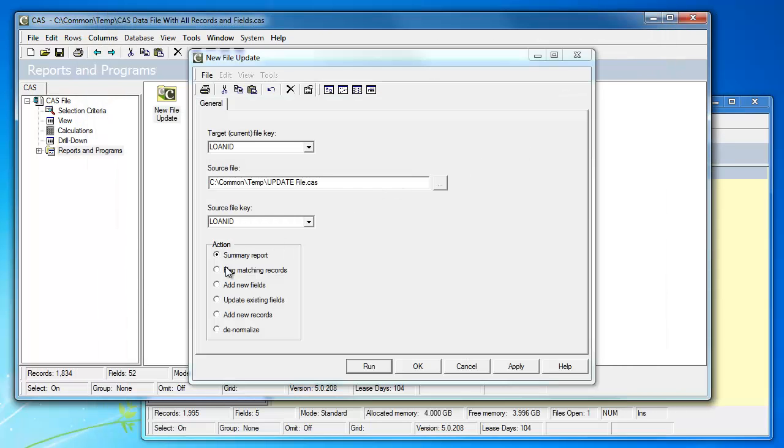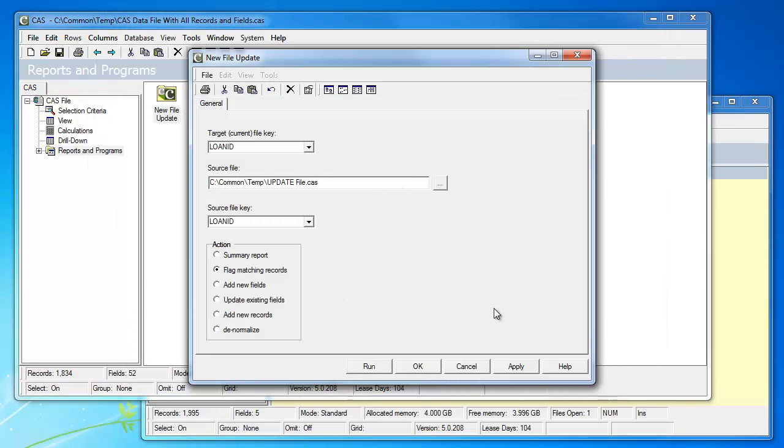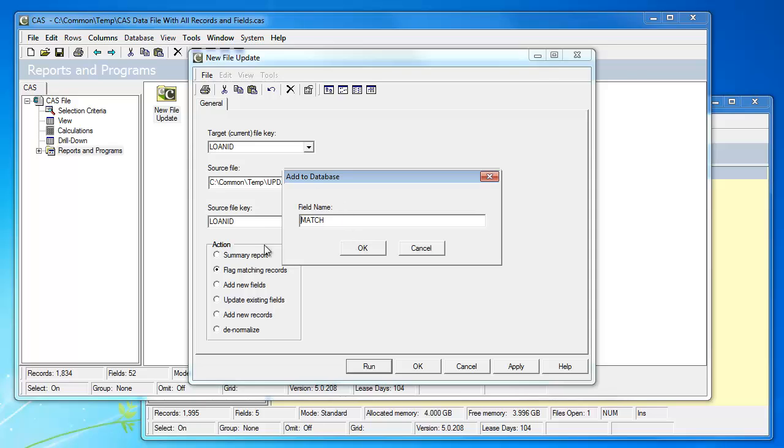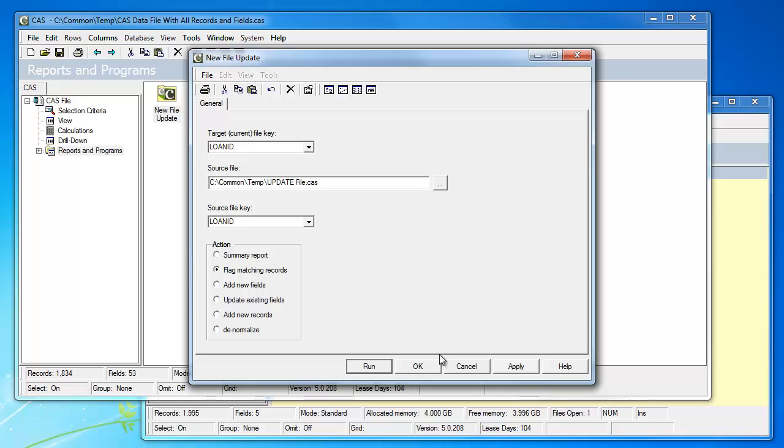I also recommend flagging the matching records that exist in this current file. This will allow me to report later on the records that were actually updated during this process. When I click Run, CAS will ask if it's okay to add this column called Match to the file. I'm just going to say OK.